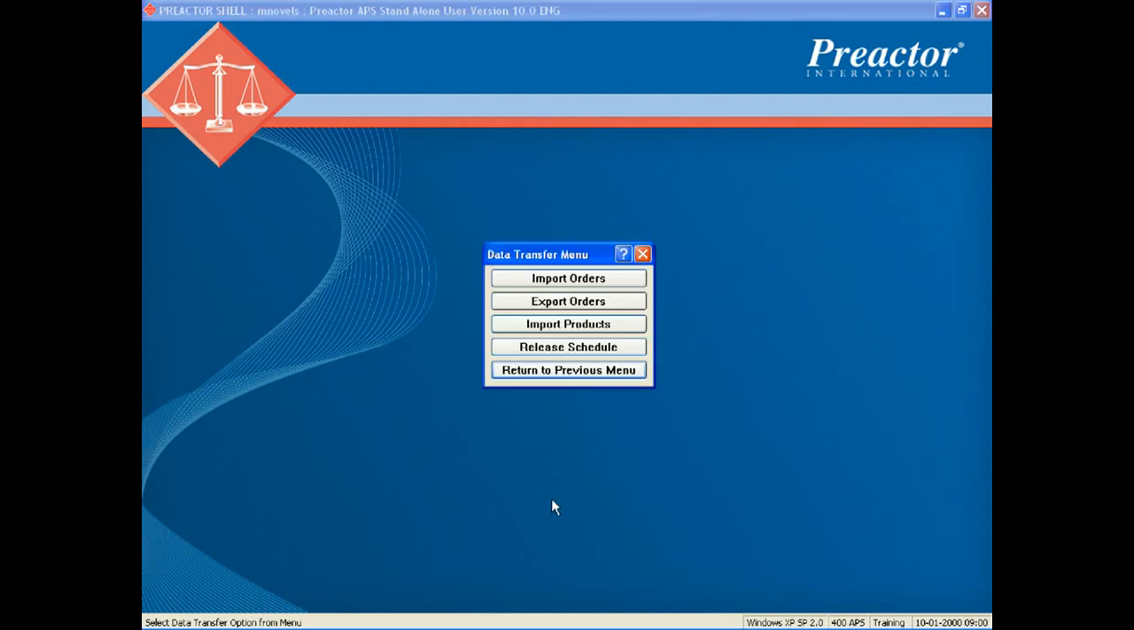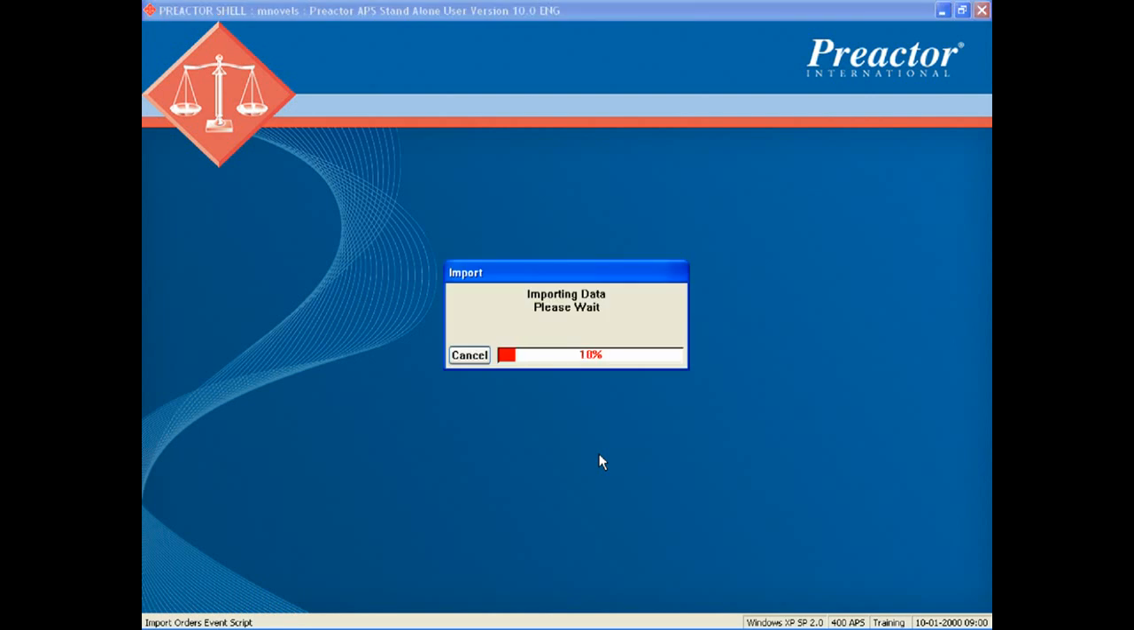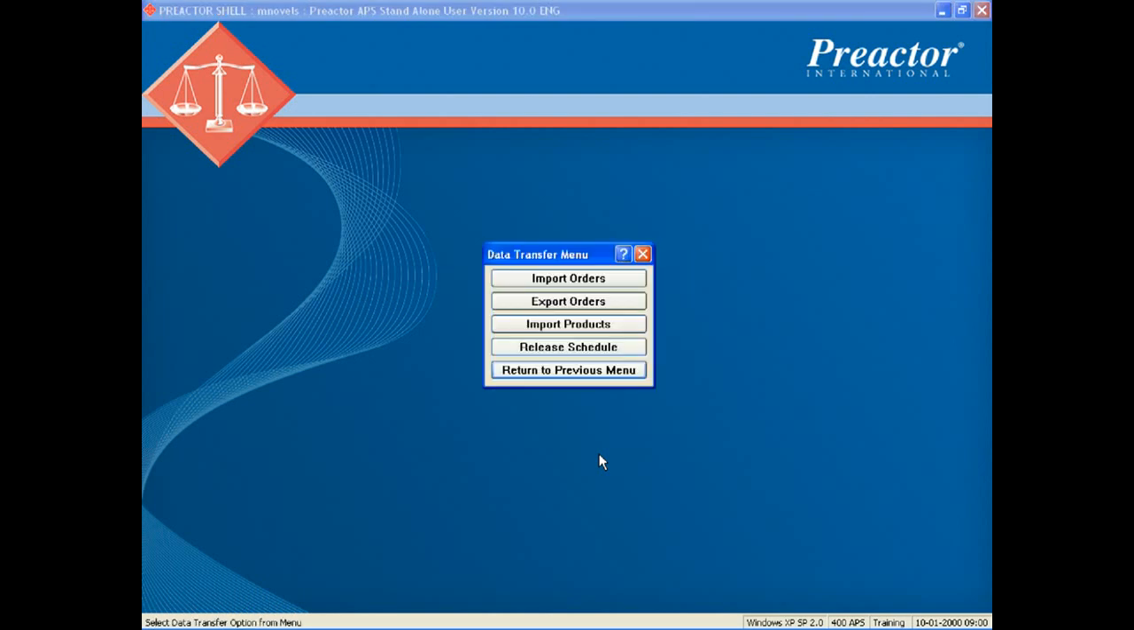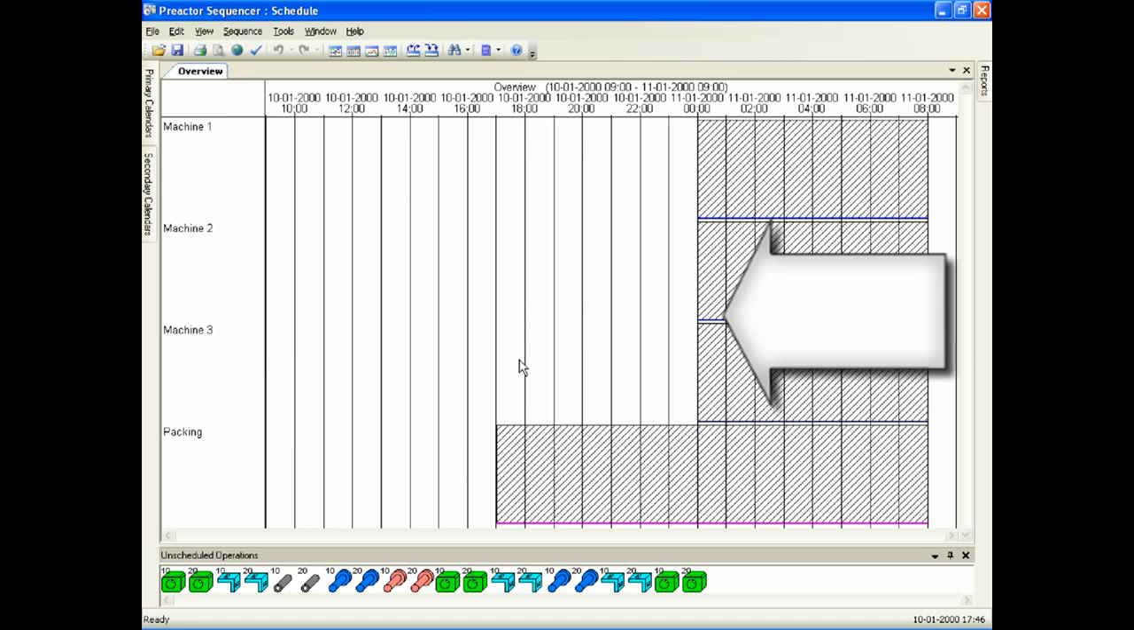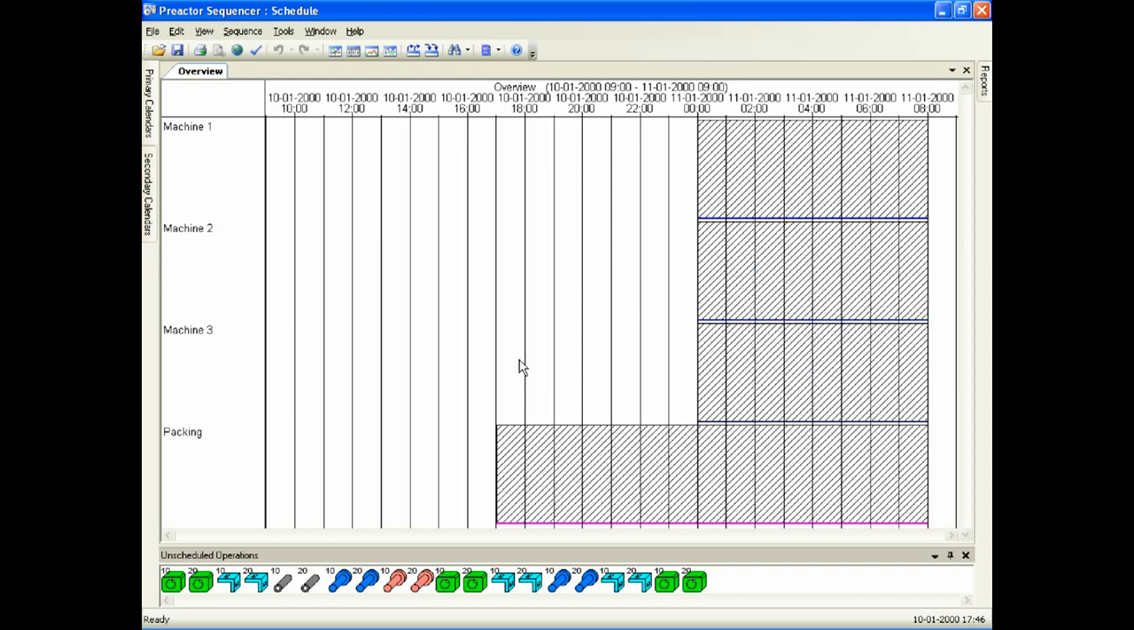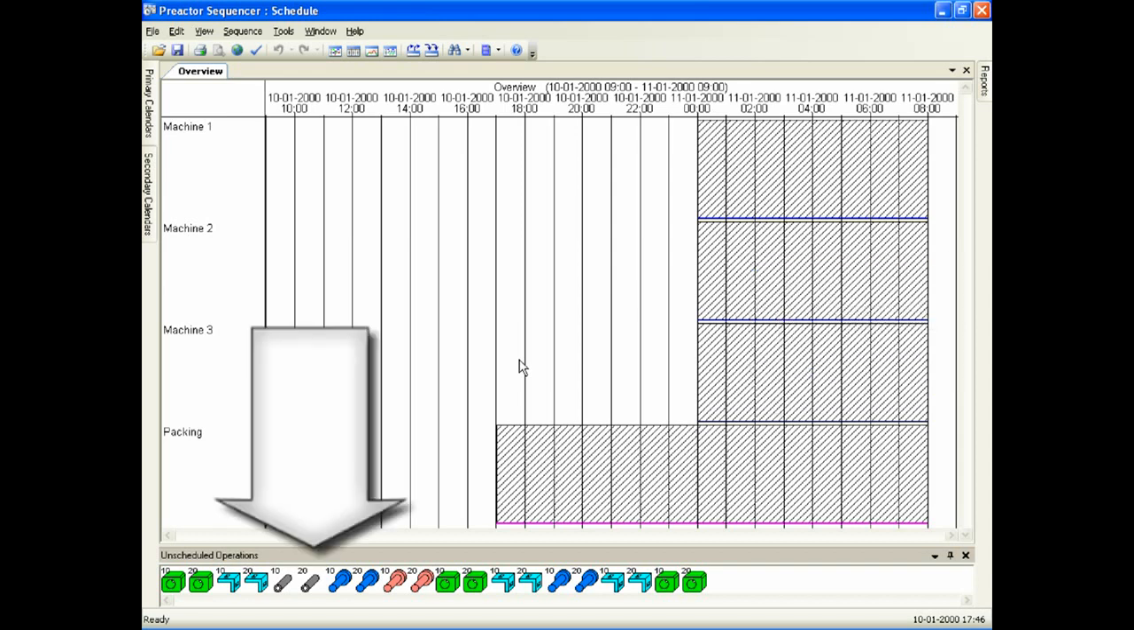First import the orders. Now generate the schedule. The machines are working from 8 AM to midnight, but the packing department work 8 AM till 5 PM. There are 10 orders to schedule, each have the same priority, so they are sequenced in schedule file order.